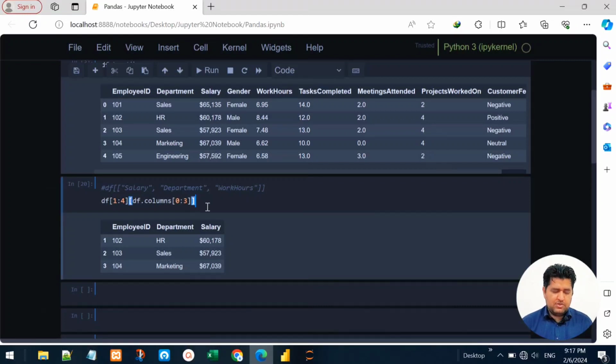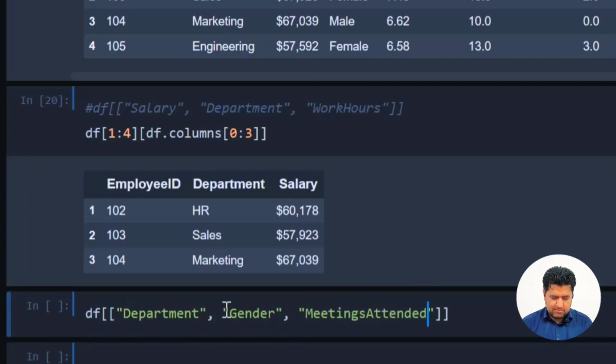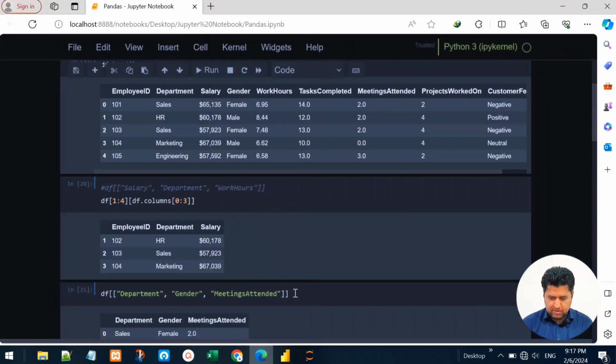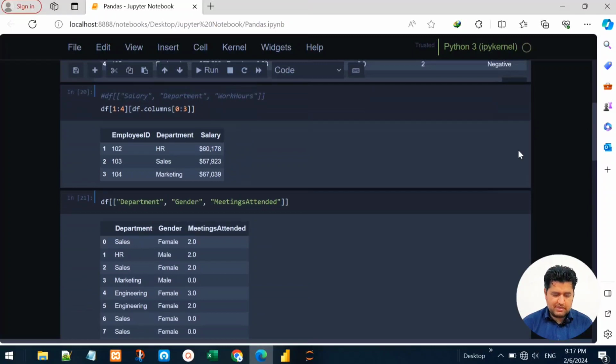We can also merge two methods. For example, we can select a few columns from a data frame, and then we can use the iloc indexer to define a range of rows to be selected from this data frame. For example, I can say df, and I can provide a list of column names. I need department, gender, and then meetings attended. So I need these 3 columns. If I press shift enter, it will give me all the data from the data frame, but only these 3 columns.